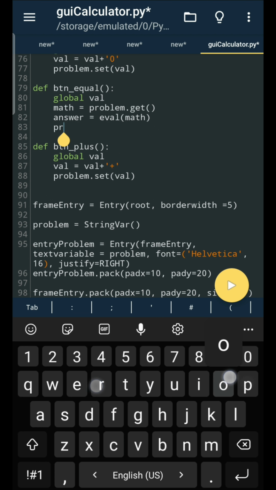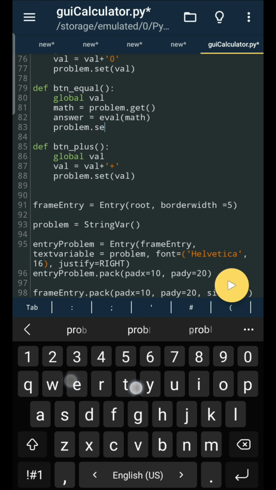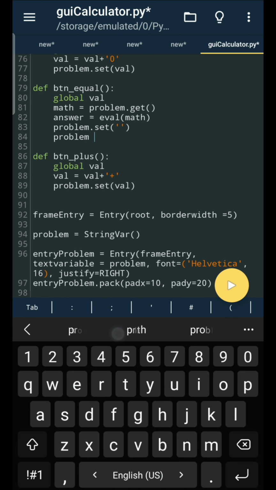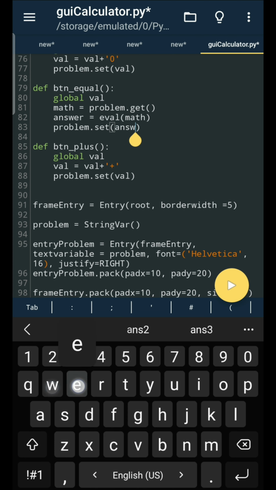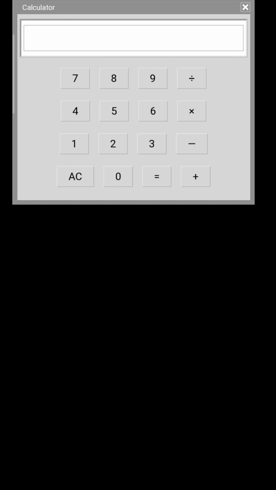And then problem.set to nothing, and then problem.set answer. Let's see whether it works or not. Let's add 3 plus 6, 9. It works. 2 plus 2, 4. It works. Let's see whether it works now. We got an error.